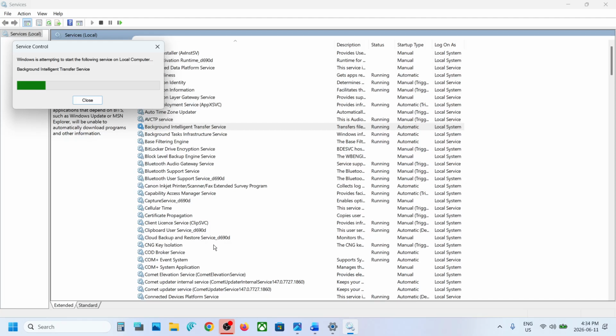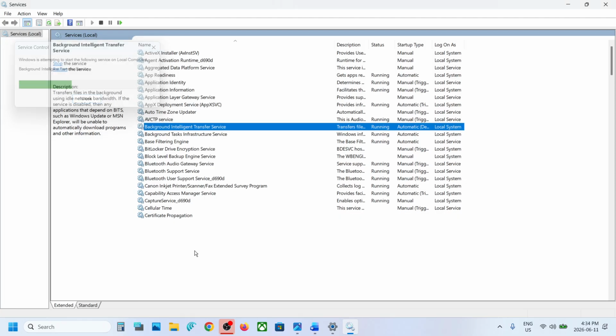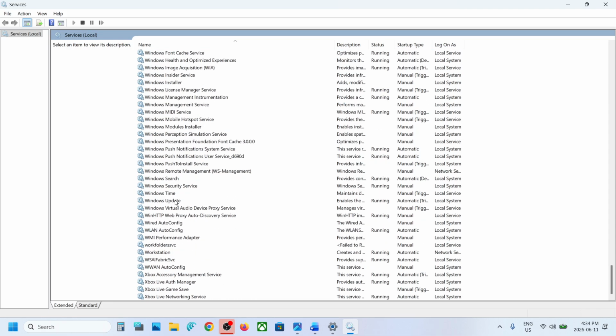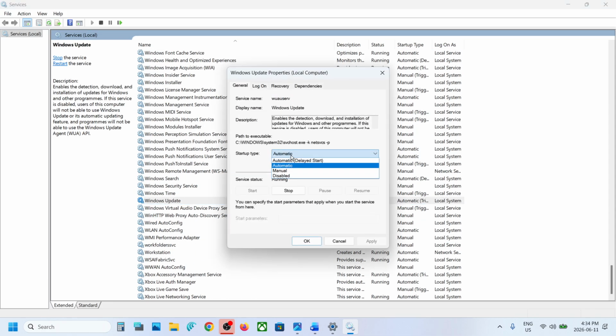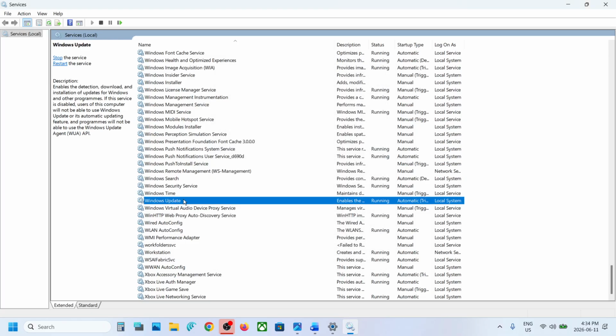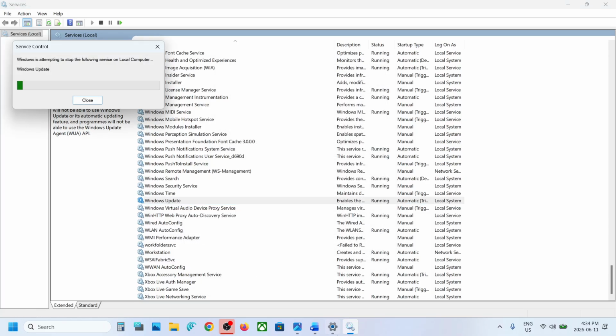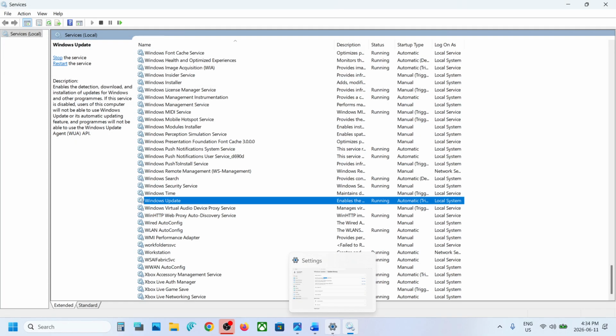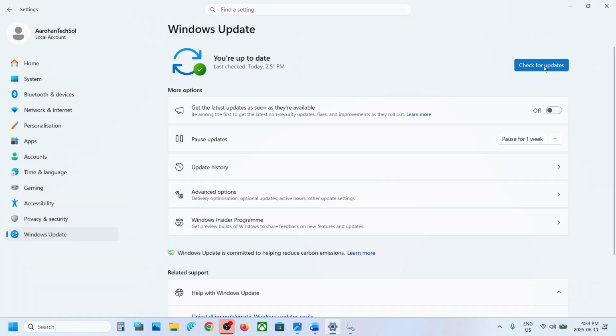Now find Windows Update service, scroll down somewhere at the bottom, you will see Windows Update, make a double click on Windows Update, set this to automatic, click on apply, click on start if highlighted, click on OK, make a right click on Windows Update, and then click on restart. Once this is done, you can go back to Windows settings, go to Windows Update, and if you see retry option, you can hit retry, try to install the update once again.